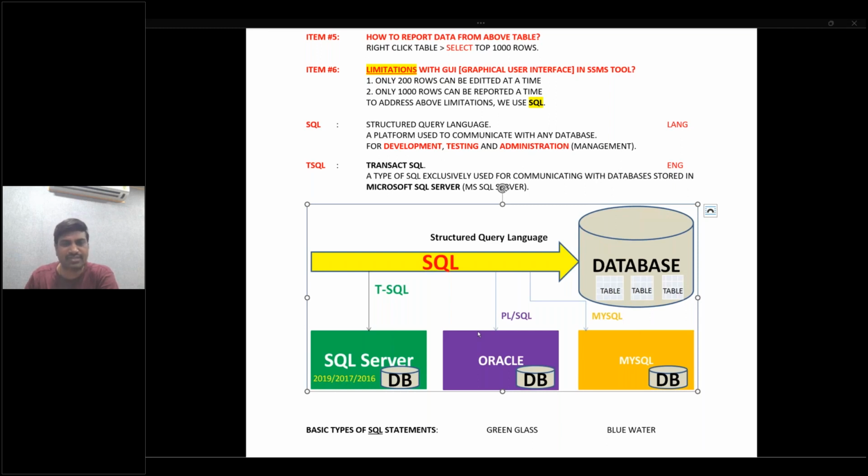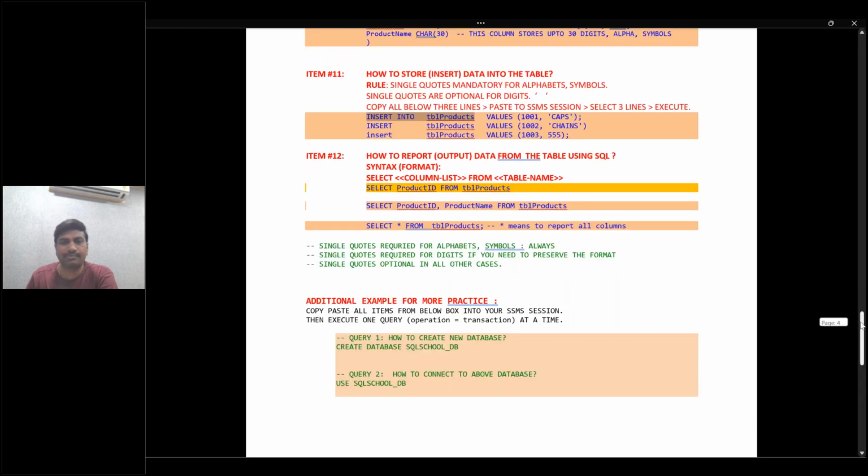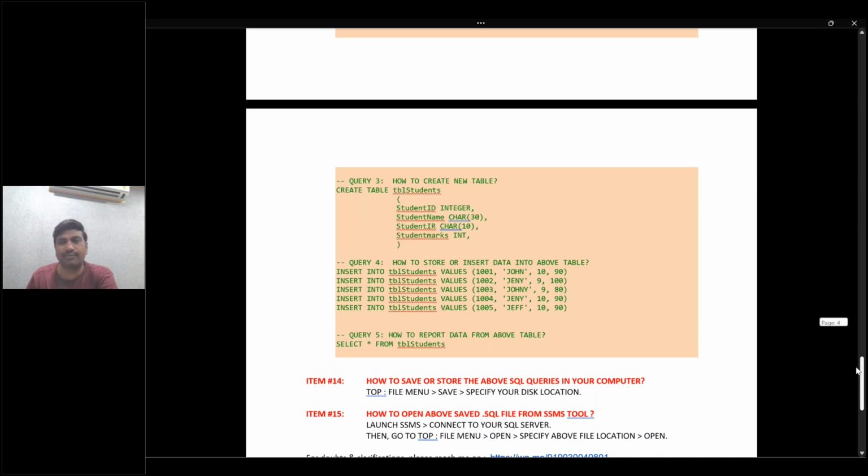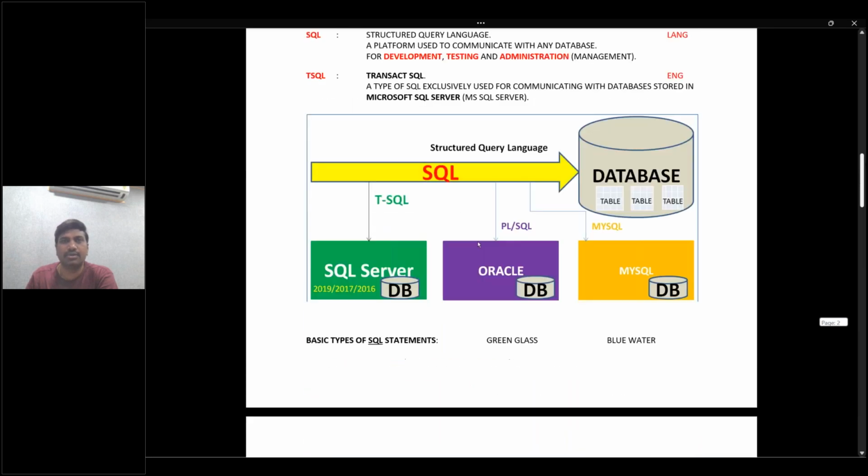Then we are going to slowly understand how to get the cupboard, the table. A cupboard has shelves, a table has columns. In one shelf I'll have only digital data. In another shelf I'll have alphanumeric data. I open the cupboard, insert the data. And next, finally, we are going to report. Again, one more example for more clarity, and then followed by task items.